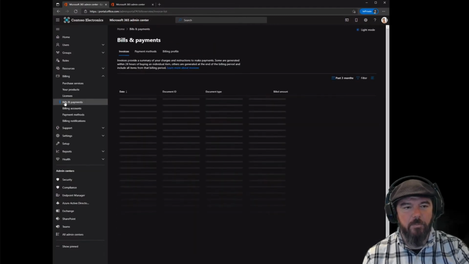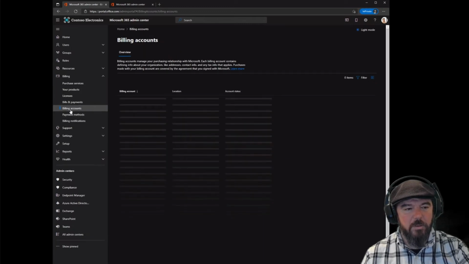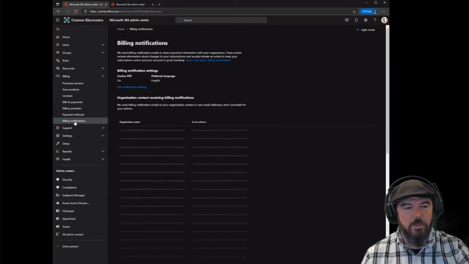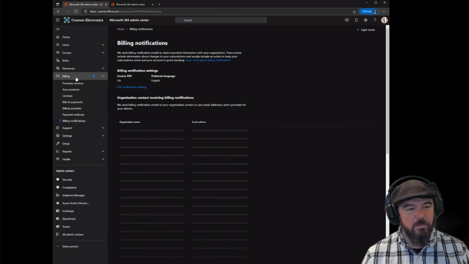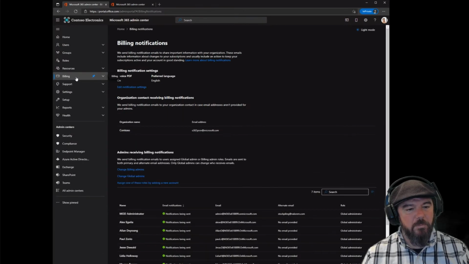Bills and payments is going to be pretty straightforward. This is where if you have any outstanding bills or previous bills that you paid directly through Microsoft, those will show up there. Billing accounts is where you'll put those pay accounts to pay Microsoft if you're not going through a CSP, as well as payment methods. And then billing notifications, you can set up saying, hey, your payment is due in 10 days. Notify our billing admin to let us know we have to send out an invoice. Again, that will be very dependent on whether you're going through a direct bill through Microsoft or going through a cloud services provider or a CSP.